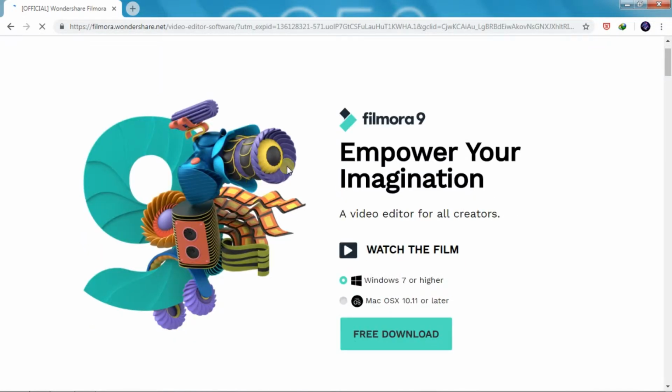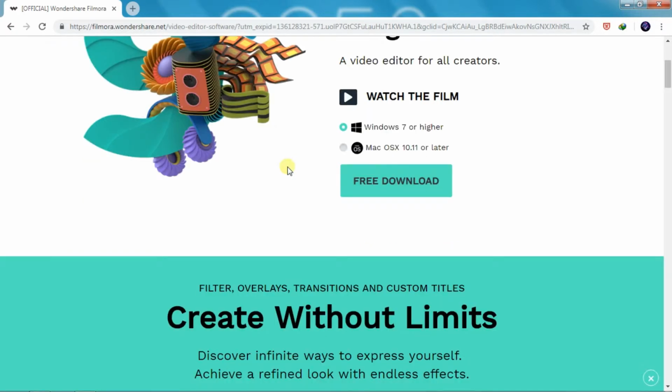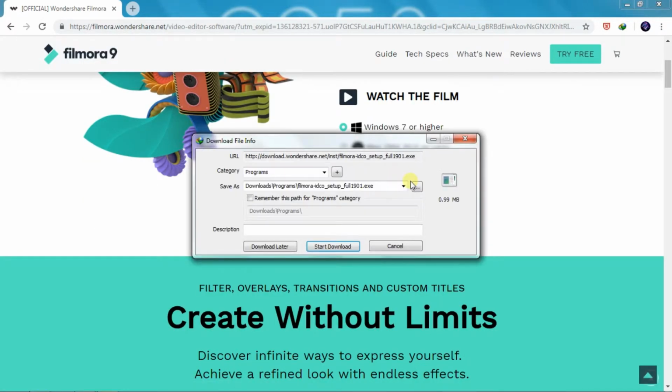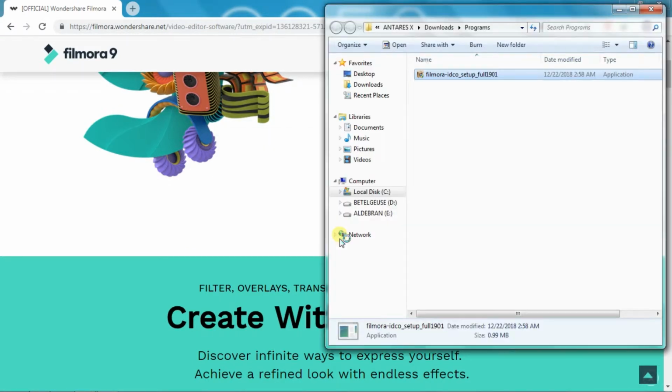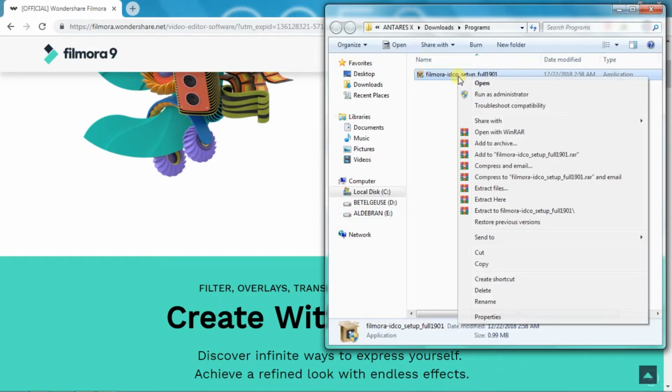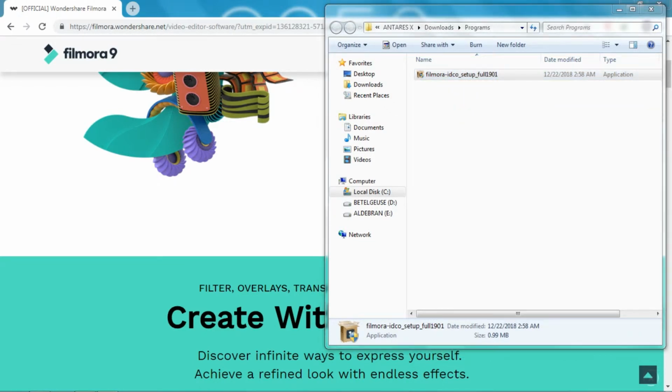And here you can see Filmora 9, Empower Your Imagination. Click on free download, and it's a 1 MB file. Don't worry about that. It's not so small a file. It will download online as you click the setup. As you run the setup, it will start downloading the software online itself.